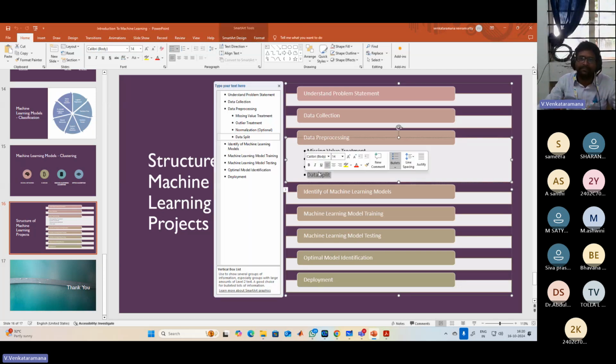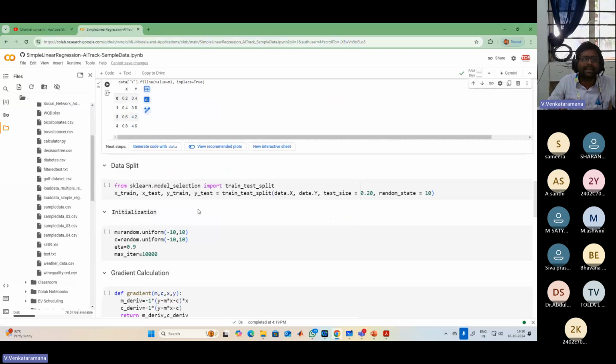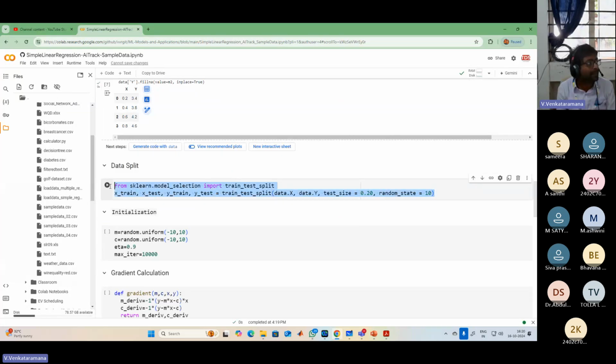Later comes the data split. Data split means you want to split the data for training and testing purposes. How do you split it? In Python, from sklearn.model_selection you can import a function called train_test_split. This function helps you divide your input features and output features for the training purpose and for the testing purpose.